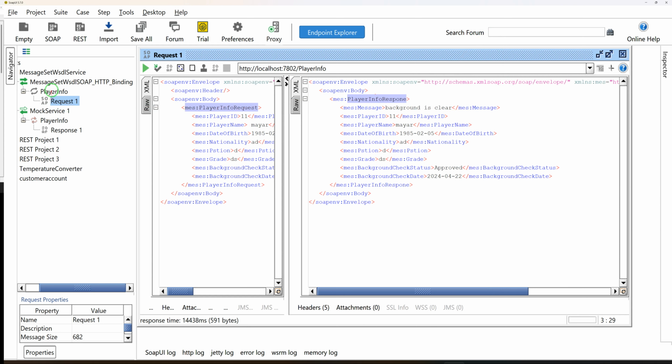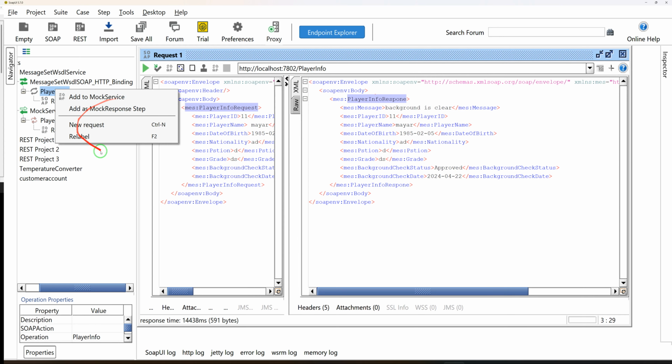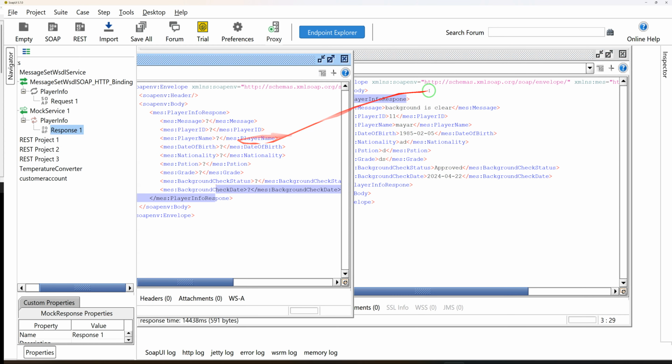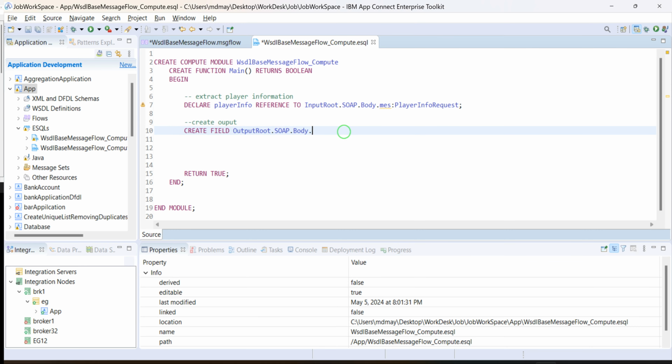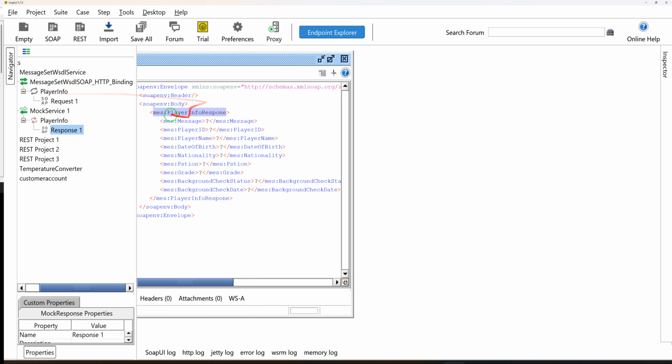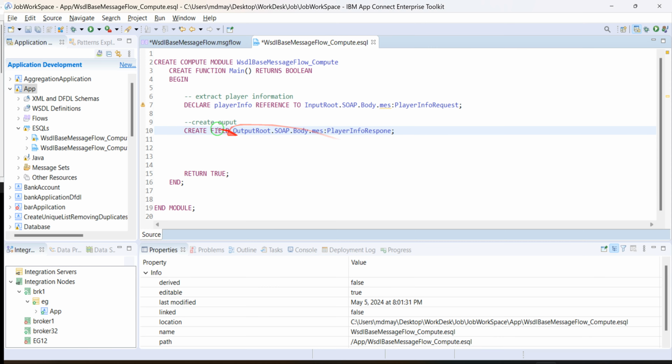You could also create a mock, just click and say mock, and they create it. This is the mock request. So you say player info response, you take everything up to your namespace plus namespace, because I want to reference it up to this point. After that, all this data would be added to my correlation name, which I'm creating right now.